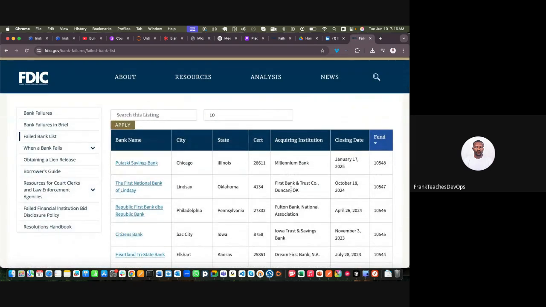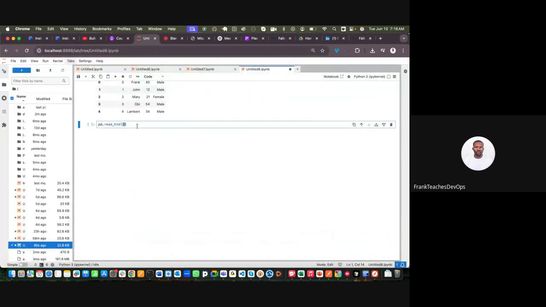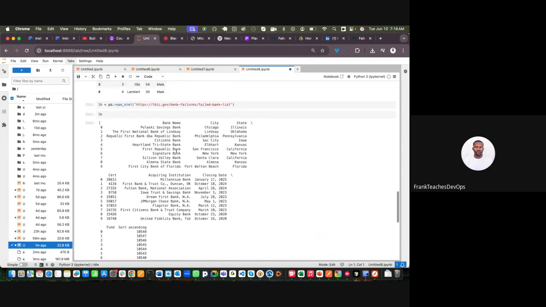Then these are the lists. So what I will do now, I'll copy this URL, go to my notebook, and paste it there. Let me assign this to LH, a variable. So if I print my LH, I can see I have all this data.